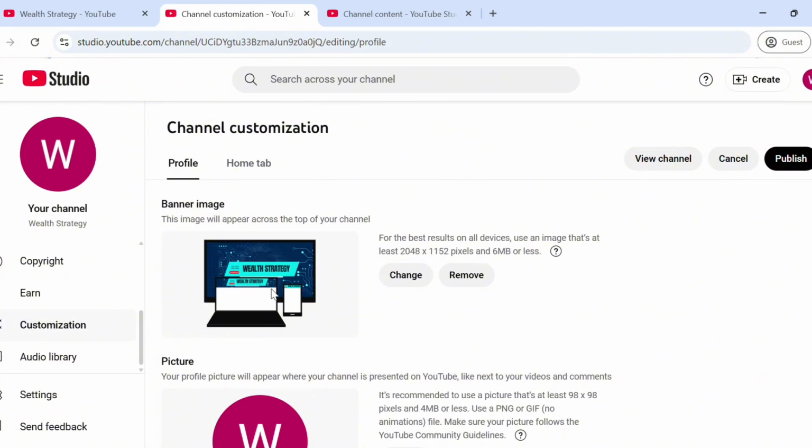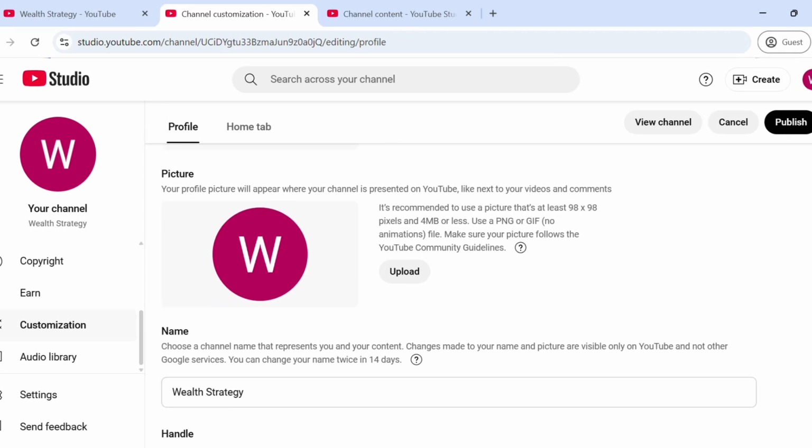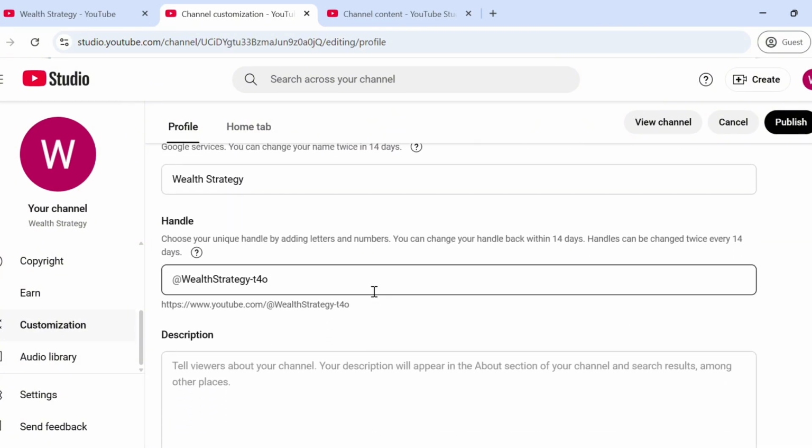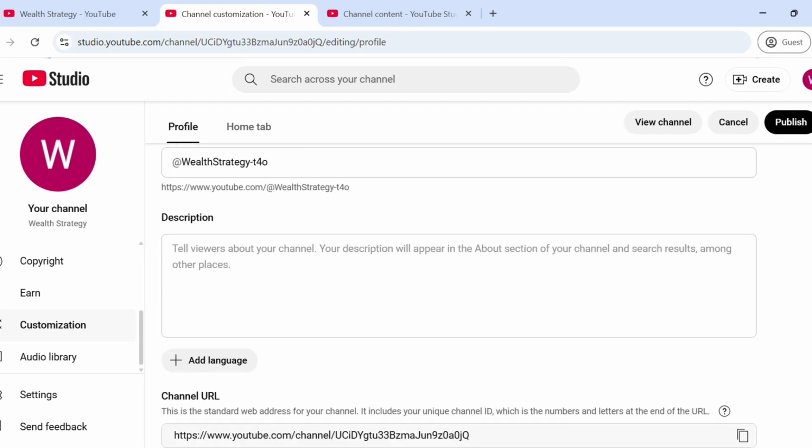All right, and you can also change it and you can remove it. Right here for the picture you need, I wouldn't want us to change this, so let's just leave it like that. All right, our wealth strategy. And below here, we have the name of the channel, which is Wealth Strategy. We have the handle right here.